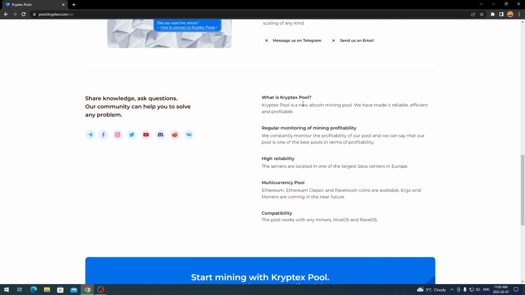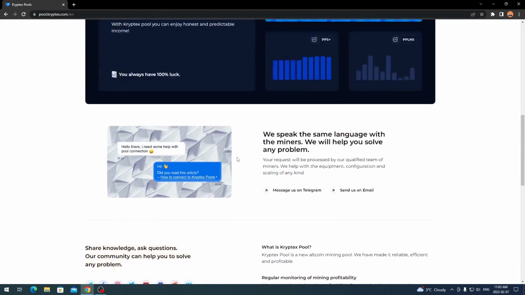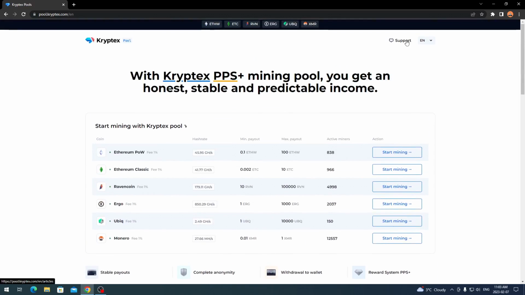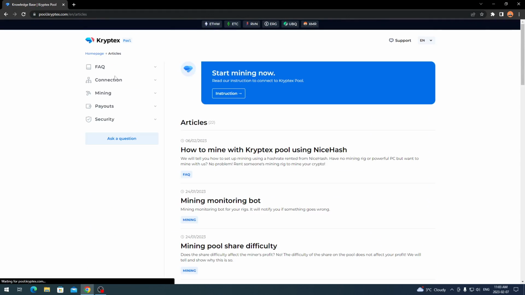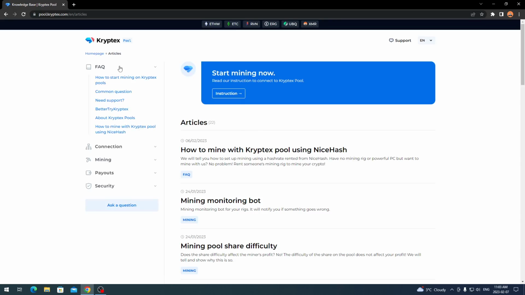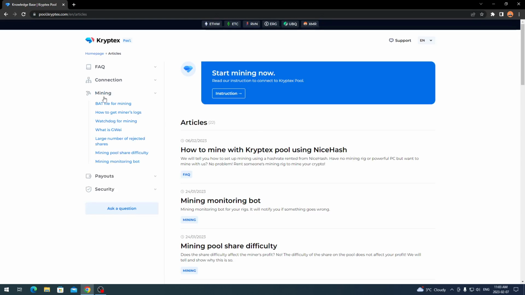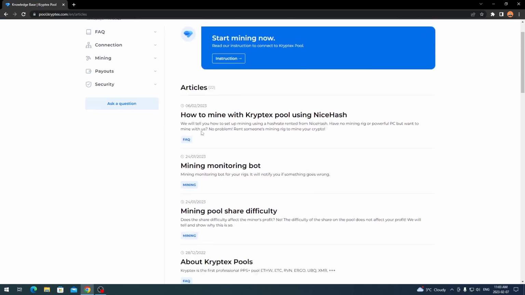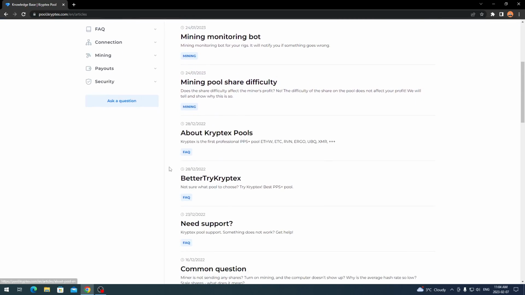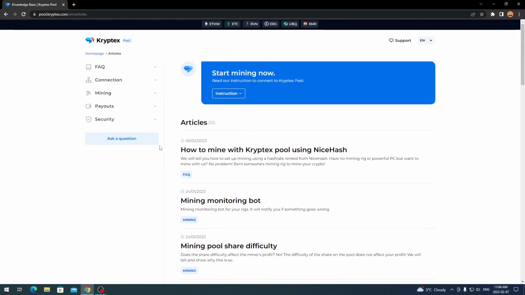So as we see here, they have just the normal frequently asked questions and things of the sort. And you can access that by coming to the top and clicking the support button here. And this is going to bring you to their knowledge base. So there's a whole bunch of frequently asked questions, questions about the connection, mining, payouts, security, things of the sort. And you can scroll through and you're able to find answers if you are having trouble with getting set up or if you have any issues after following this video and there's some connection issues or anything of the sort. These articles should be able to help you.